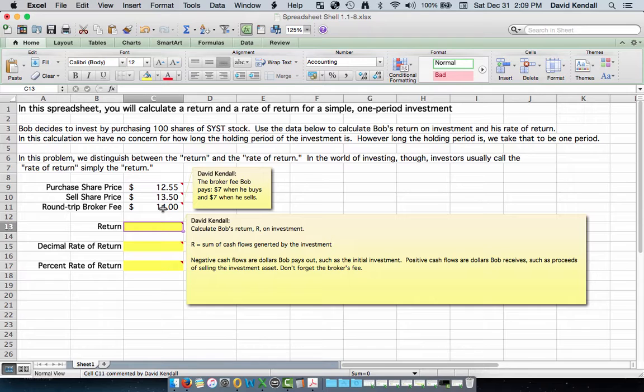We hover over that cell. We can see the comment says the broker fee that Bob pays is $7 when he buys the stock and $7 when he sells. So that's going to be a negative cash flow since that's money going away from Bob.